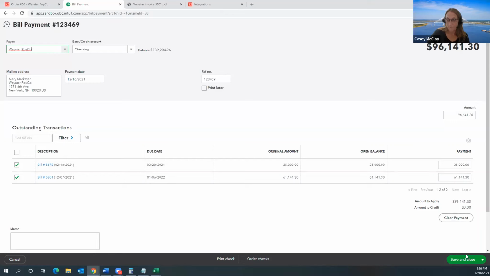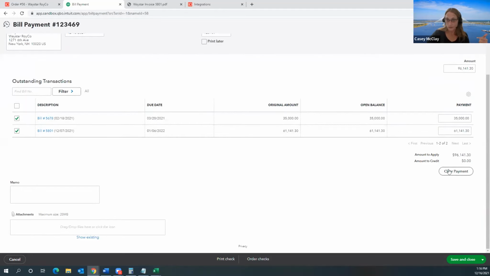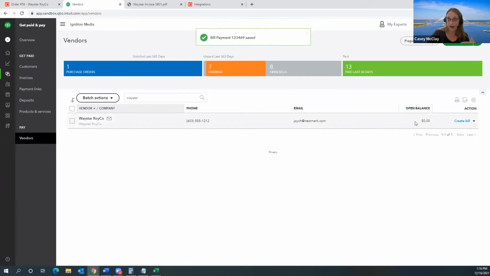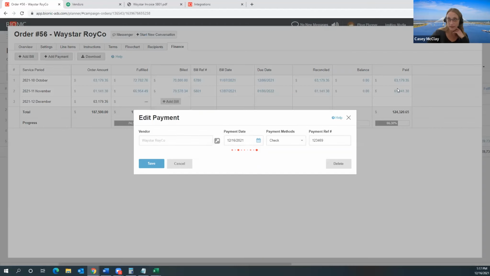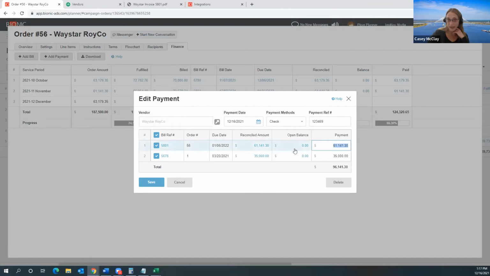Okay. So yeah, you can see it has the check number, and you can change that as needed. Go ahead, save and close. I now have a payment created against that. Now, when I go back into Bionic, I update my finance screen. We now have that payment recorded in this area here. And we can even click into it and you'll see the check number and what it paid.